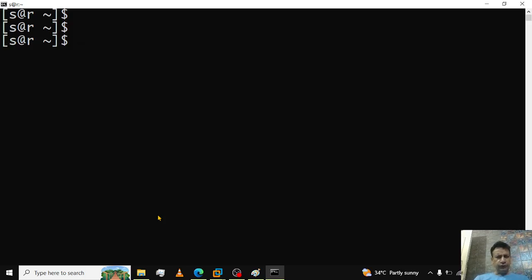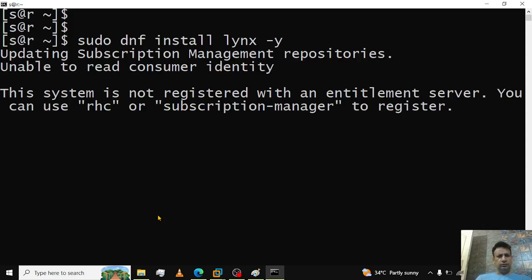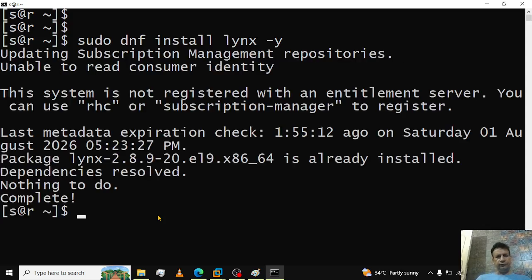Now we have to test whether it is running well or not. We are going to use the command lynx. First you have to install it: sudo dnf install lynx. If you don't know how to set up DNF, you can check my playlist. There is a video on how to set up DNF. It is already installed. If it is not installed, then you have to run this command.